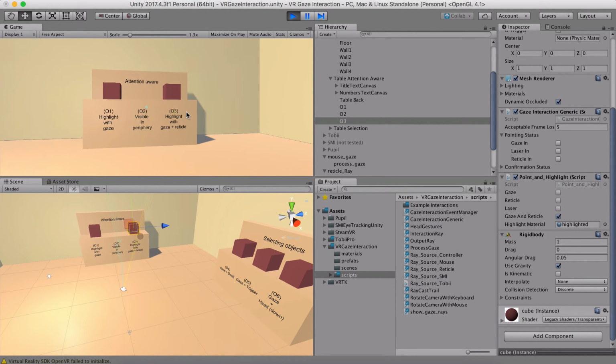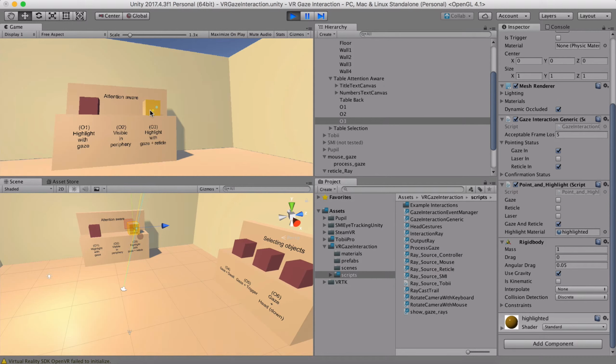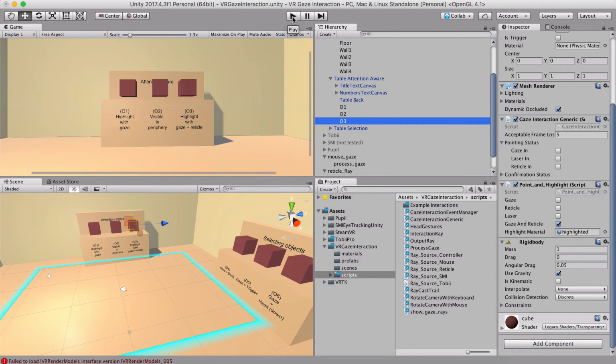Object 3 is using the point and highlight script again, but here we have set gaze and reticle, meaning that it only reacts when both head center and gaze are inside the object. So you see how you could interact with objects using only pointing.